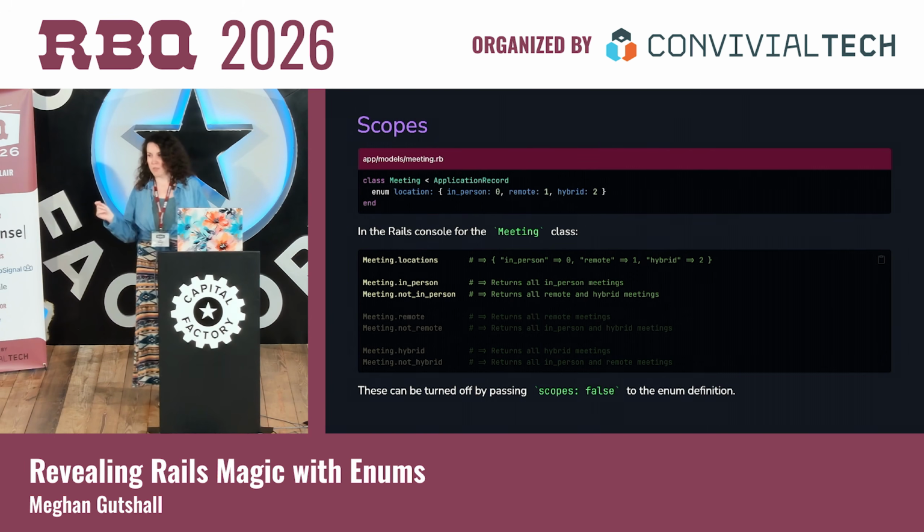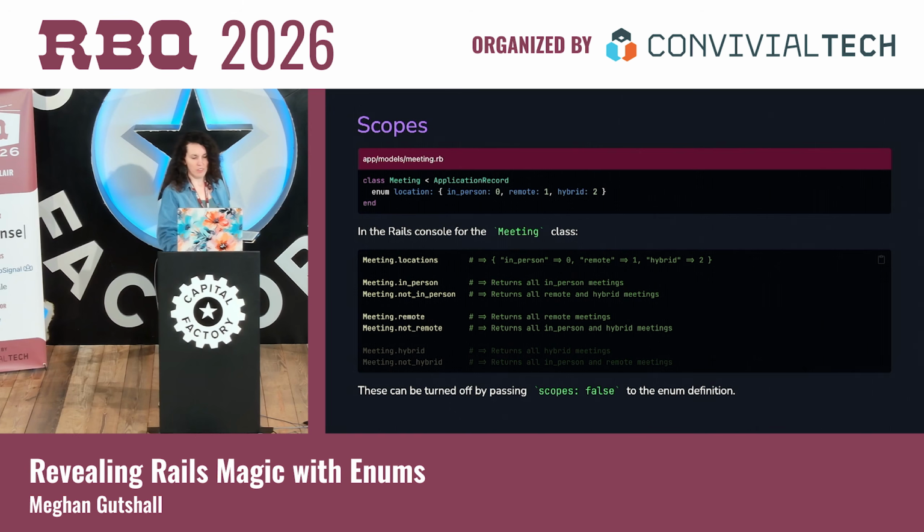But if you query meeting.notinperson, it returns all the remote and hybrid meetings. So all instances that are not in-person meetings. And then that's the same with remote and not remote and hybrid and not hybrid. So again, you could pass scopes false to the enum definition, but why would you want to, you know?